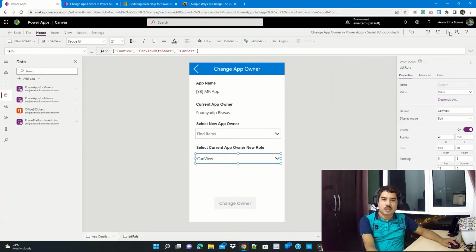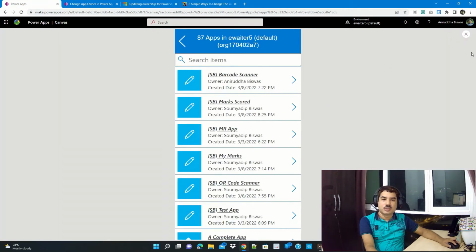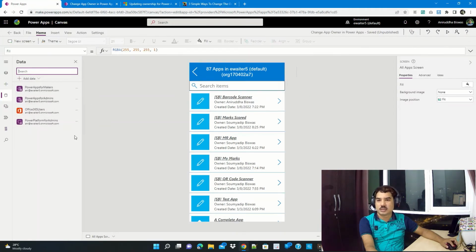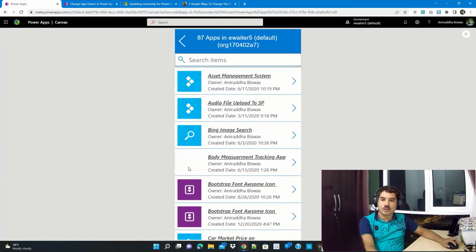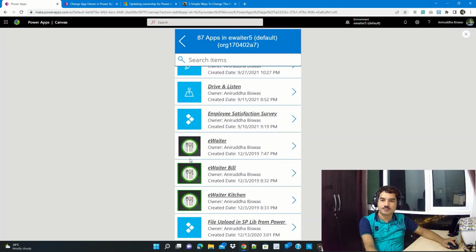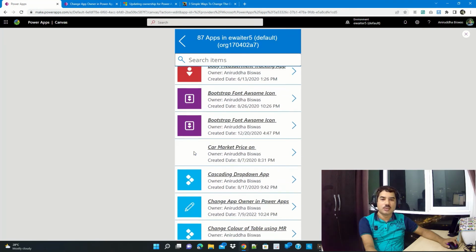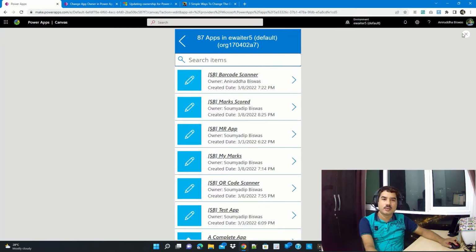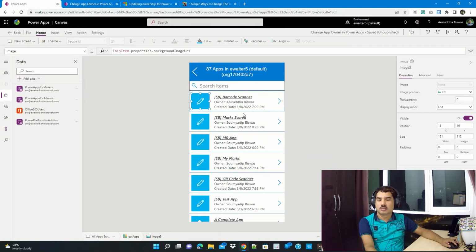Many of the things you can get from these three connectors. As I said, many of the icons I have created as an image, correct? Let me show you this one. I have not uploaded an image here. So what I have done basically, let me show you. This is the image control. Inside that image control, I used the background image URI. This is one of the properties inside that API, so you can find it.